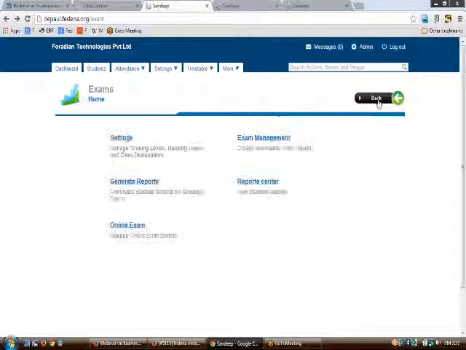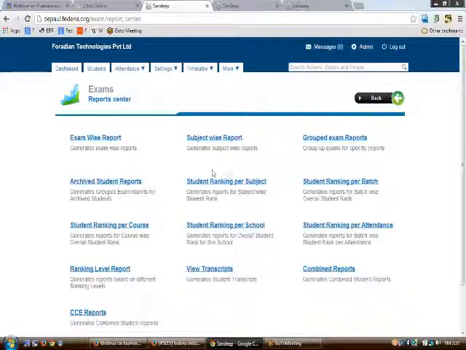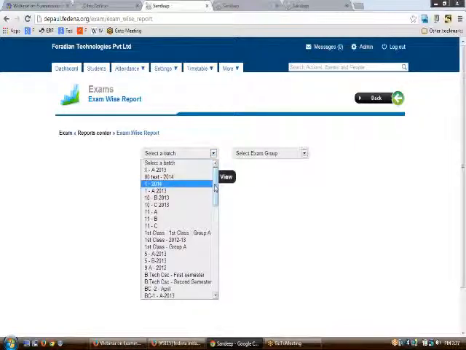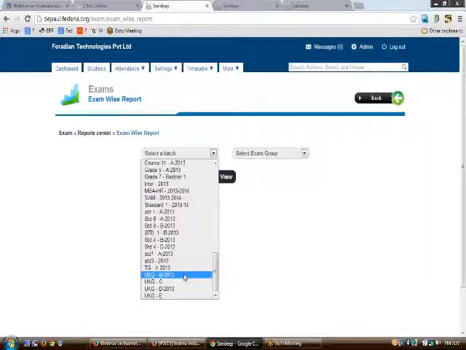If you want, you can see the reports from the report center of each of the students. Again, we will be going through each of the reports in detail. So if you want to see the exam wise report, you need to select the batch and the exam group in which you are interested.